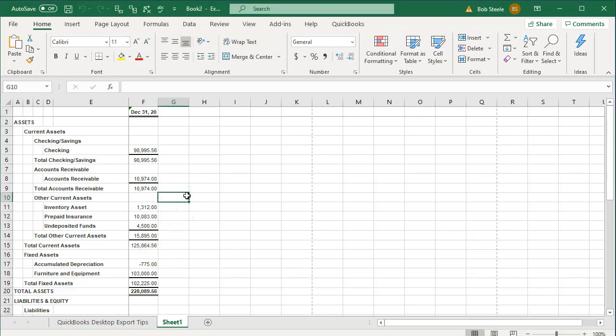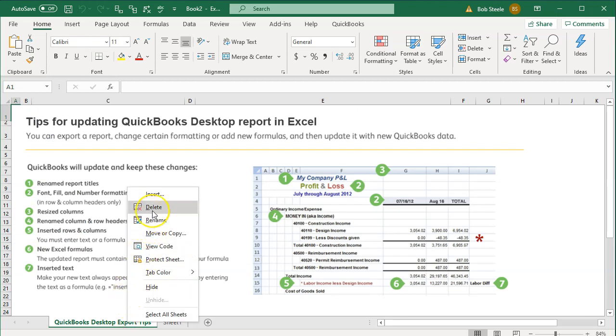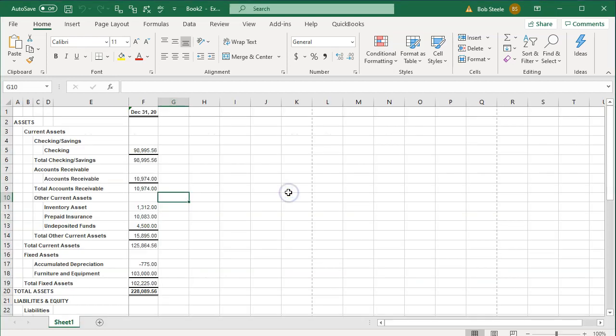Now, once we have this, Excel does some quirky things when we do this export from the PDF file. One is we always have this tab to the left. So I'm going to click on this tab to the left, right click on the actual tab down below, and delete it. So I'm going to delete that tab and say delete. So there we have that.